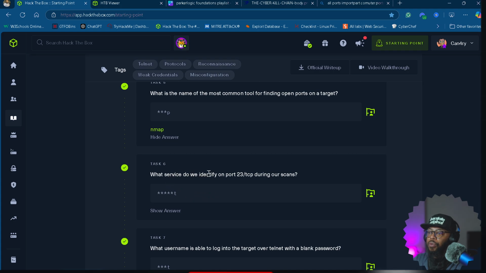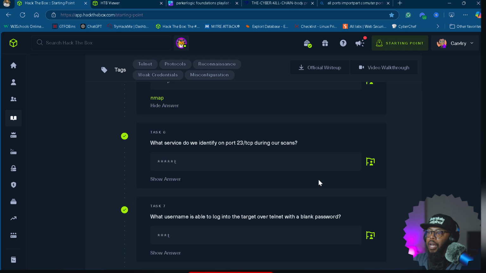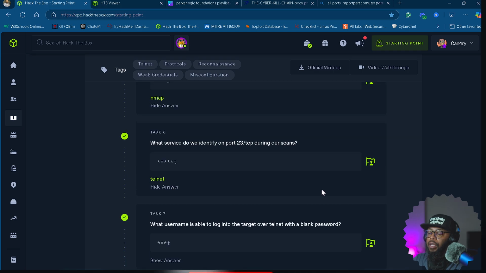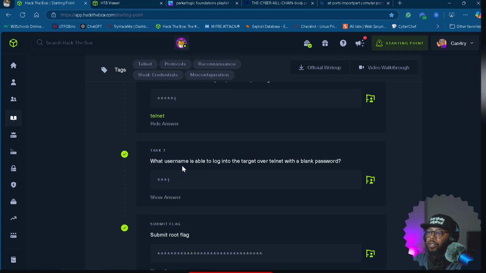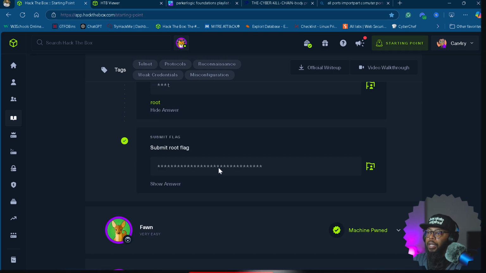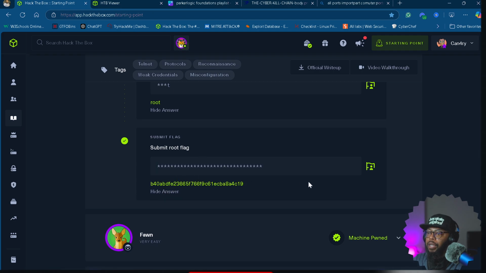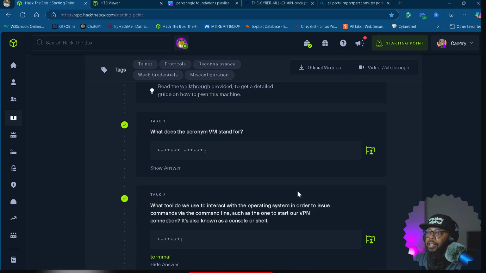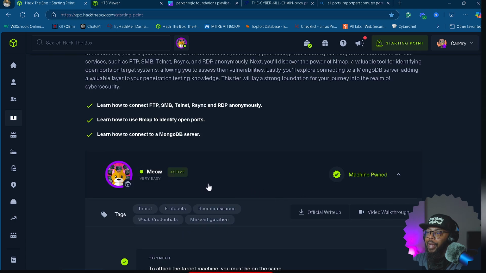What service do we identify on port 23? That is Telnet. What username is able to log in with a blank password? That's root. And then we got our flag. Make sure you copy that, put it in. And that's it for Meow.